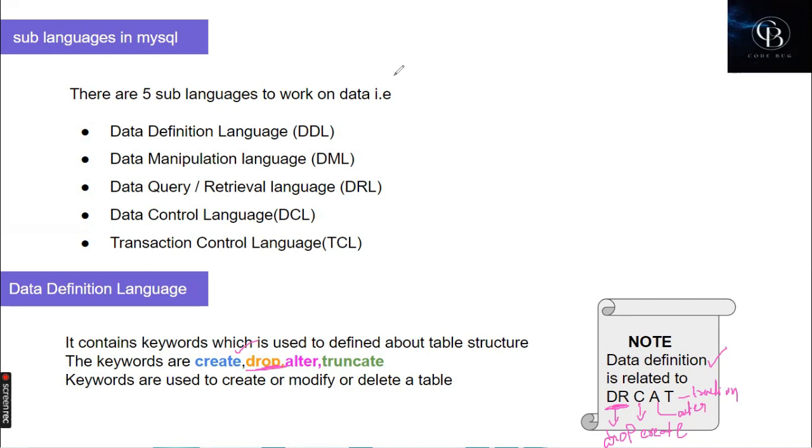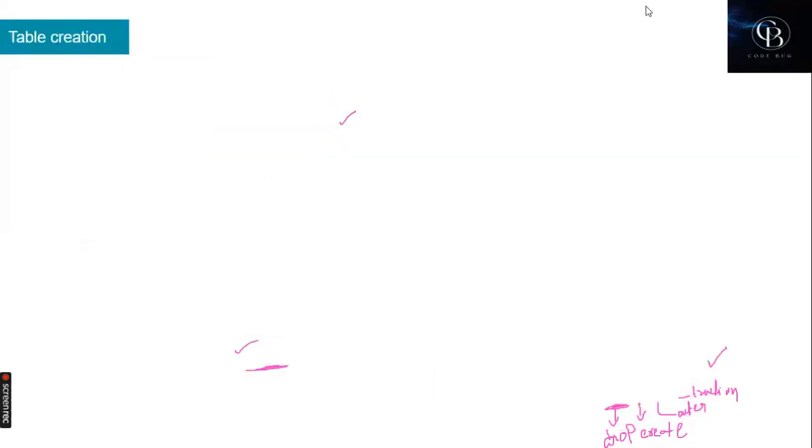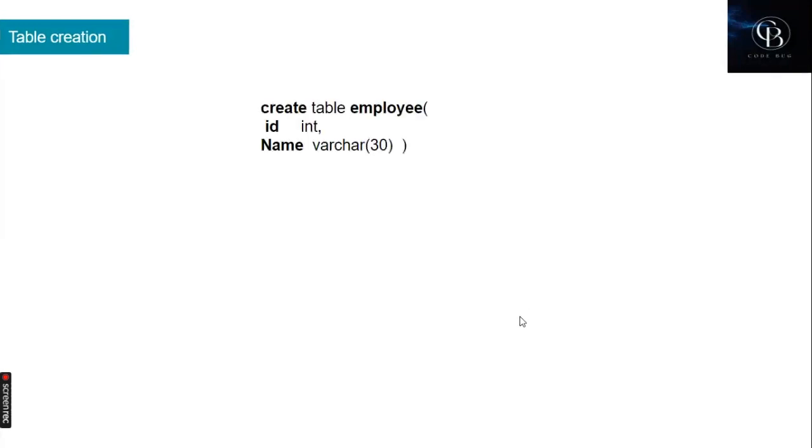Okay, now let us see some queries on DDL language. Later we'll discuss DML language. Observe here. The first thing is creating a table. Just now we discussed how to create a table. For creating any table, what keyword will we use? The create keyword. Create is a keyword for creating any table.